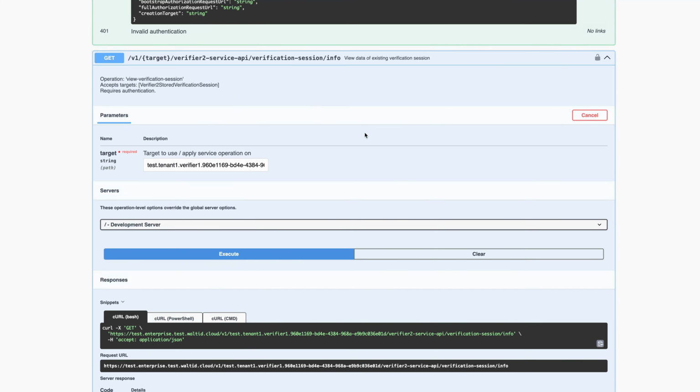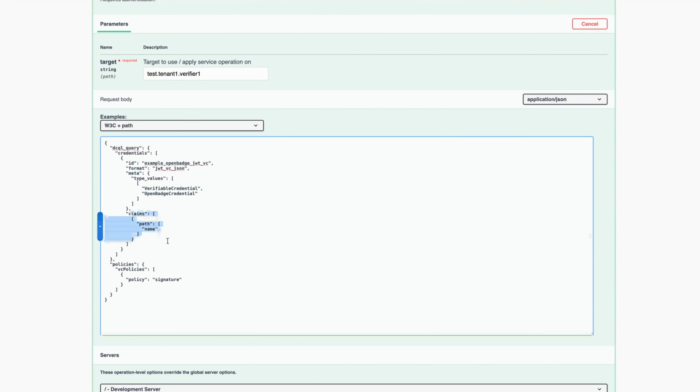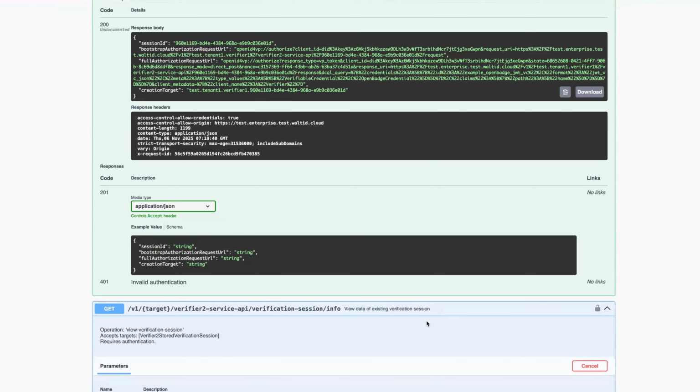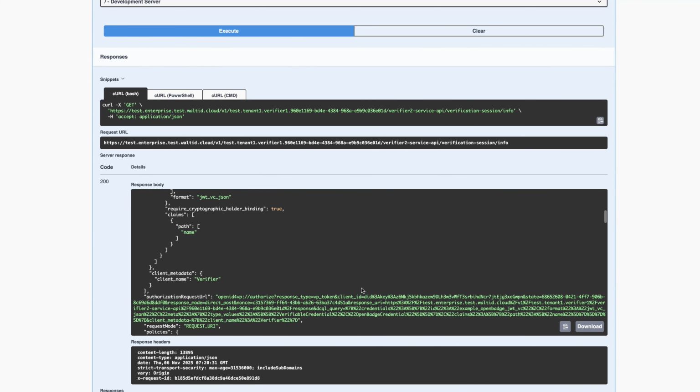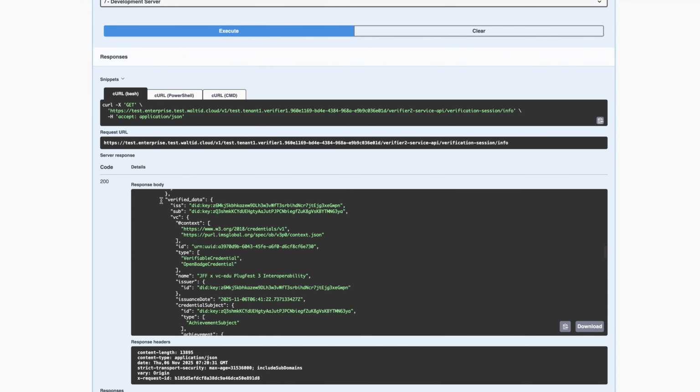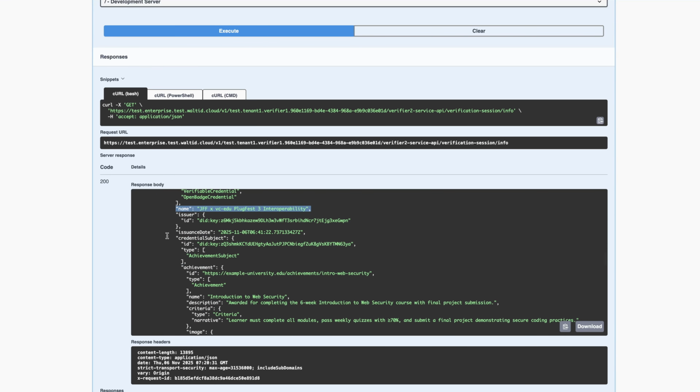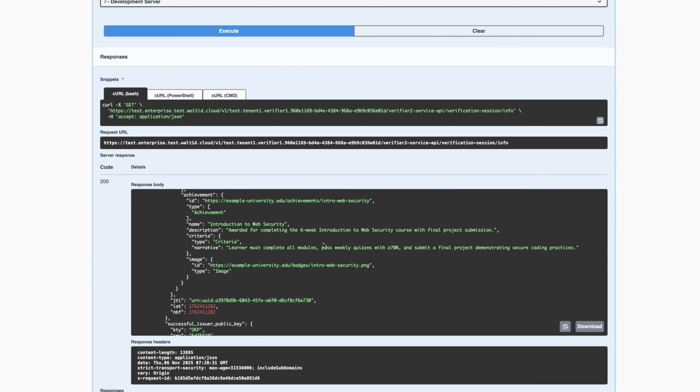Now, what's interesting, we requested here the claim name, but the credential we requested does not have any selectively disclosable fields. And therefore, during the presentation, it can only present the full credential, but it should include the name attribute. And so when we look here, we get this verified data back where we have the name field we requested, but we also have all the other information of the credential.